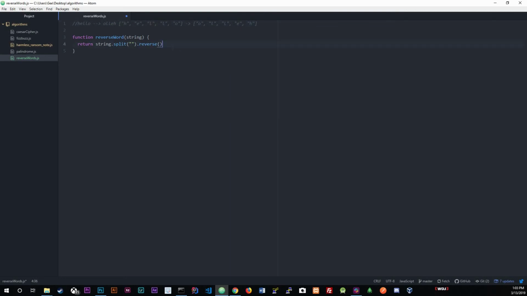And now we're going to join. We're going to join that array. So now this turns into, matter of fact, I could just grab it from right here. This turns into this. Like that. So let's try it out.